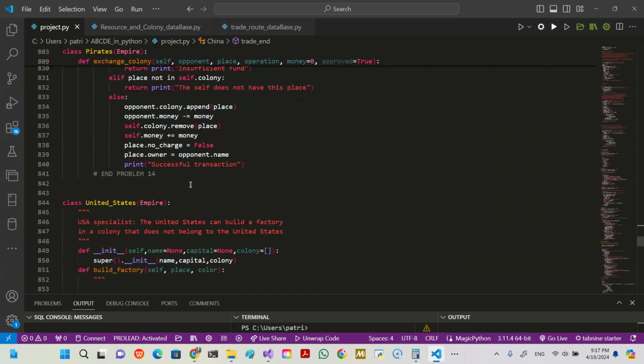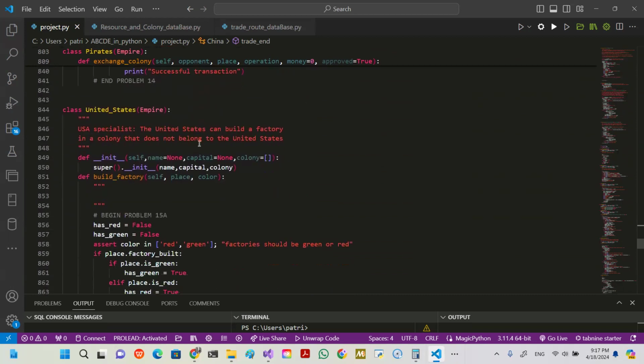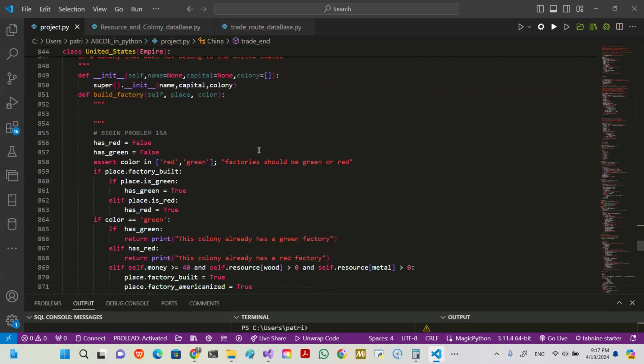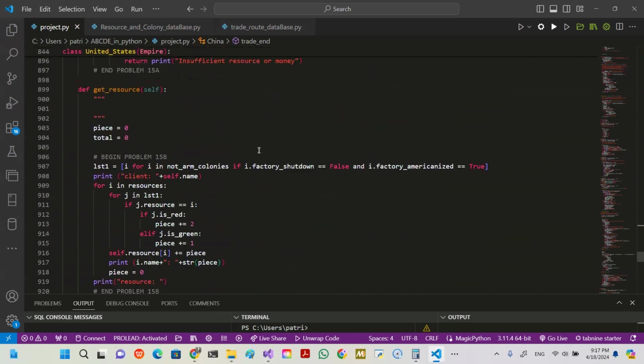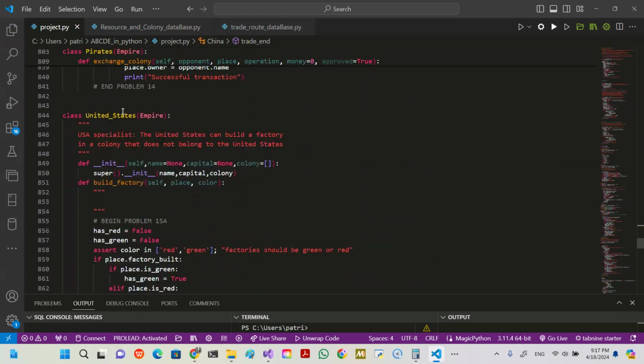So yeah, United States builds factories in a colony that does not belong to the United States. For other places, you have to have your colony, and then you can only build upon your colony's land. But for the USA, in my game, you just build a factory anywhere, without other people's permission. So this is the specialist of the US.